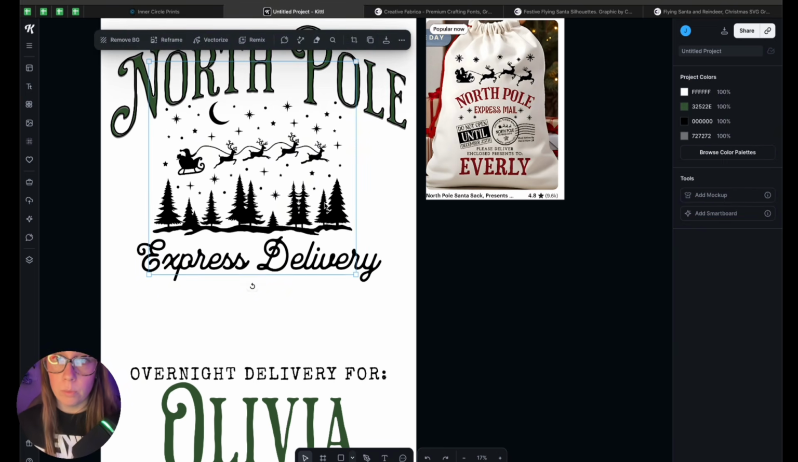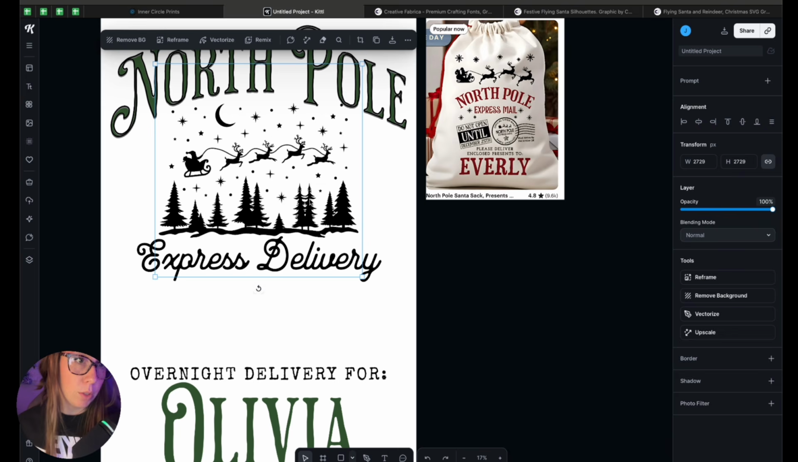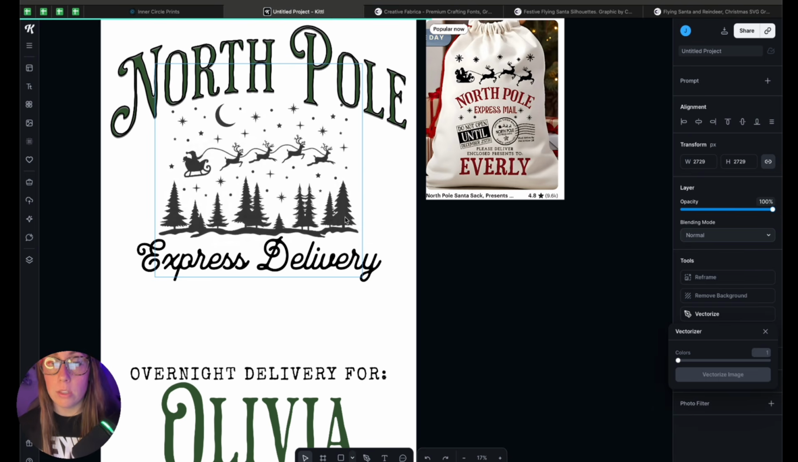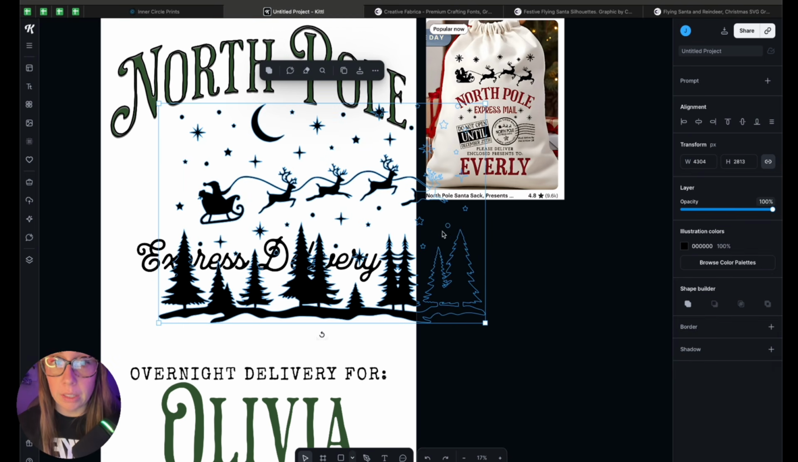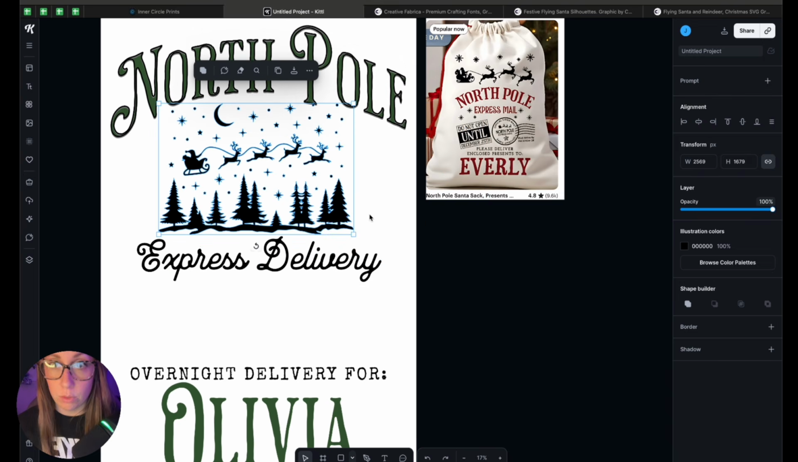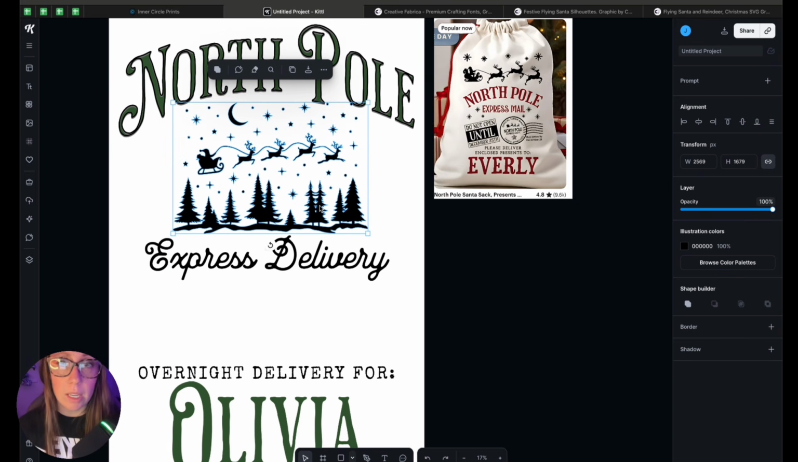So what I'm going to do is over here on the right, you see how right now there's no ability to change the color. Over here on the right, I'm going to click on vectorize, and you have to choose how many colors are in the image. Vectorize image. So now it's completely editable, which is huge. And it was faster than what it takes me to vectorize something inside of Adobe Illustrator. Now you can change the colors of the illustration.